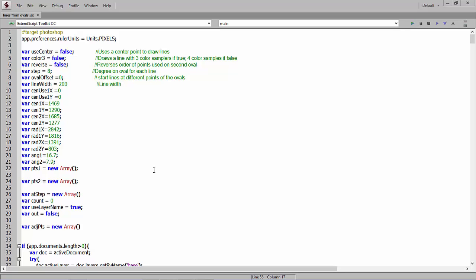This script creates lines between one or two ovals. I have various parameters in my script that I can set. I can use a center point anywhere on the screen and draw lines from one oval. I can change from sampling 3 to 4 colors in the line that's drawn.